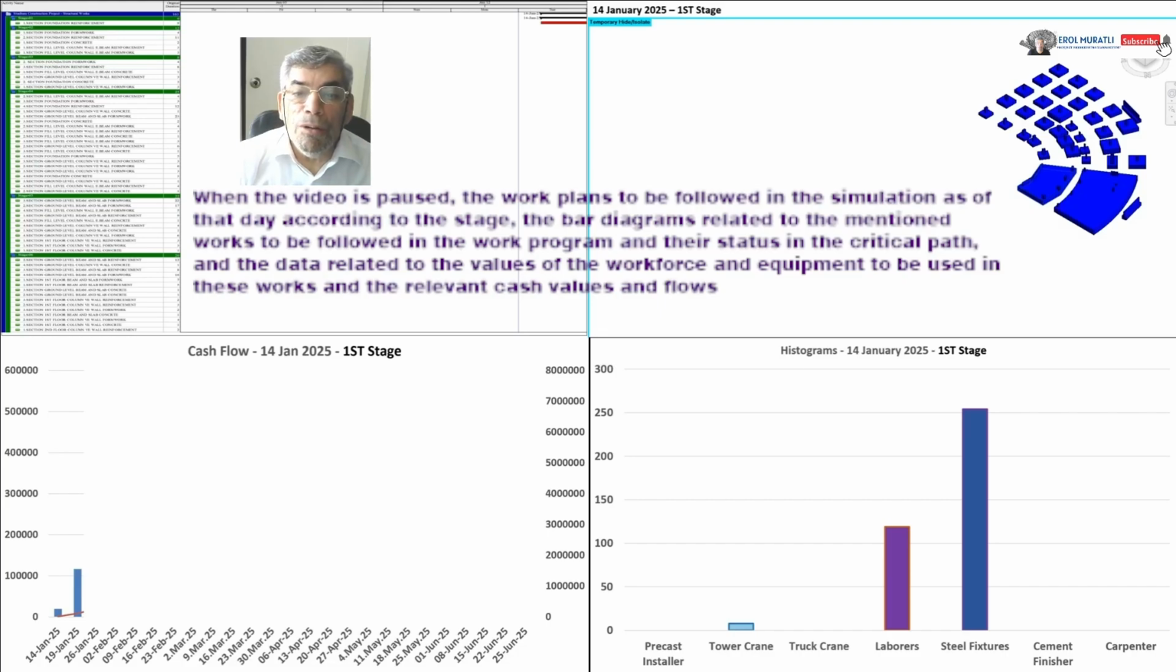We have allocated whatever we have prepared as visuals into one visual only. So we are going to allocate the simulations, the baseline work schedule, critical path methods, the histograms, and the cash flow in one visual only.